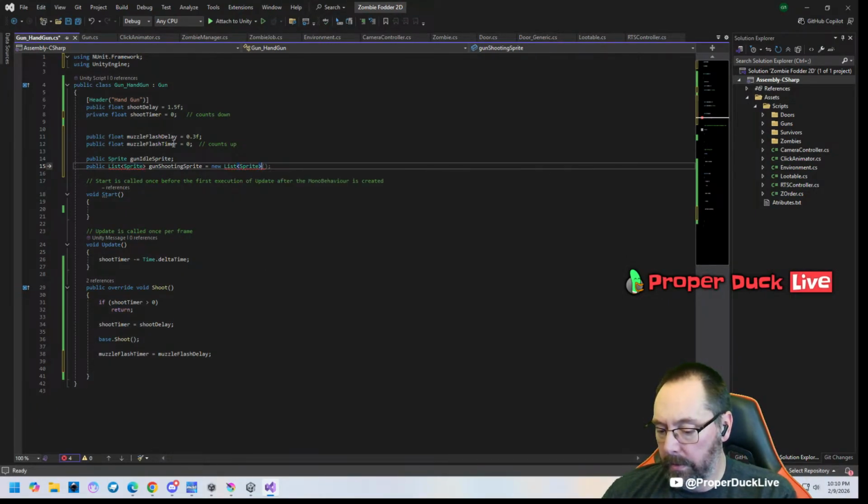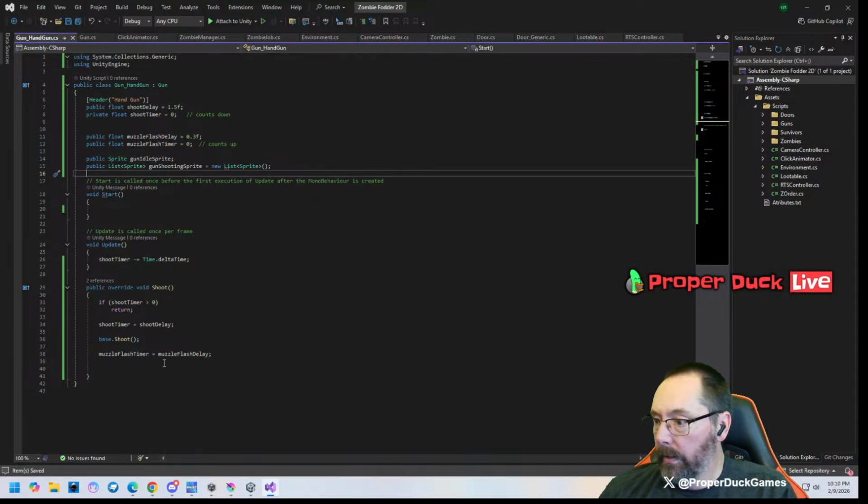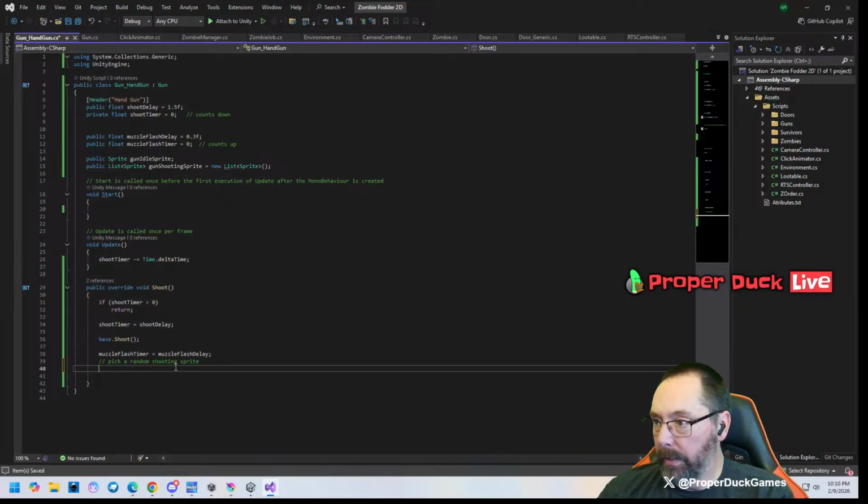I already know what happened. This needs new int, using System.Collections.Generic. So now I can say pick a random shooting sprite. And so that will be, I just go straight at it.